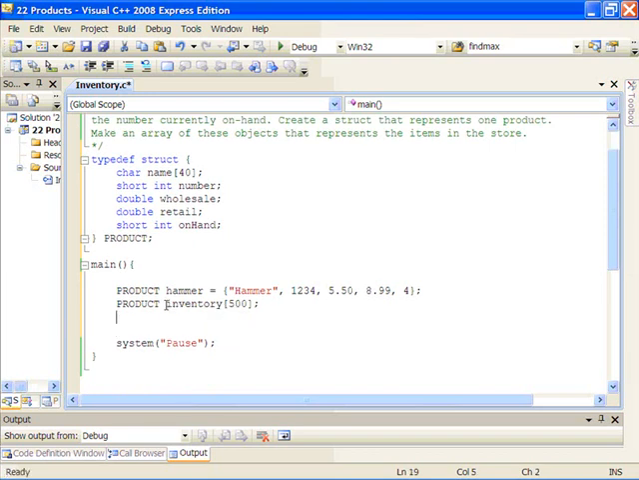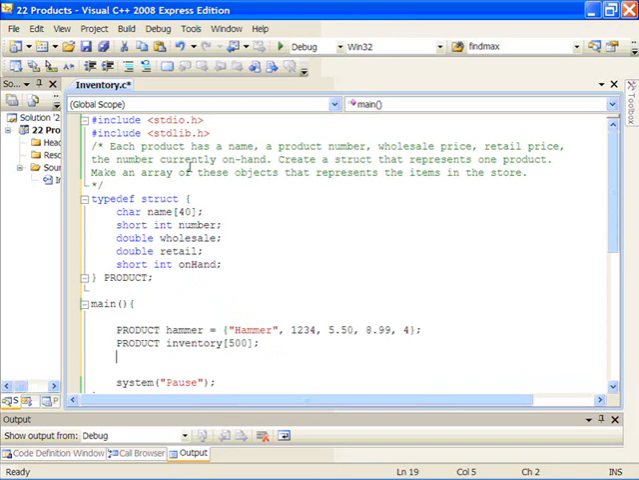What is the data type of inventory sub 0? It's a product, and inventory sub 1 is a product, and each of those elements in the array has all of these characteristics. Okay, so far it's not very difficult, I think. Let's go and get the next part of the spec.